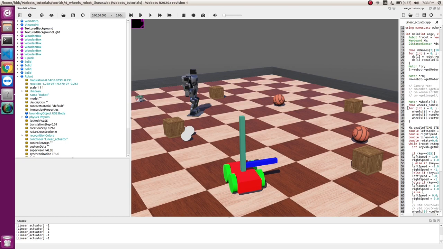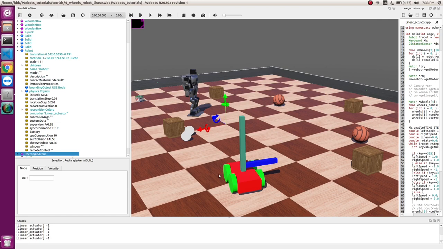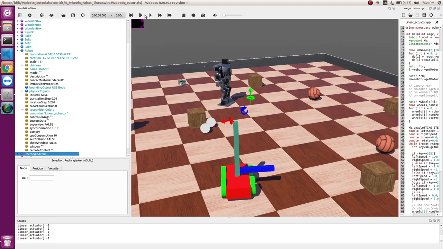Hi friends, today we are going to learn about a rotary joint. Usually when you see end effecting robots, they comprise prismatic joints and rotary joints. In the last video, we learned how to make a linear joint, that is, a prismatic joint.